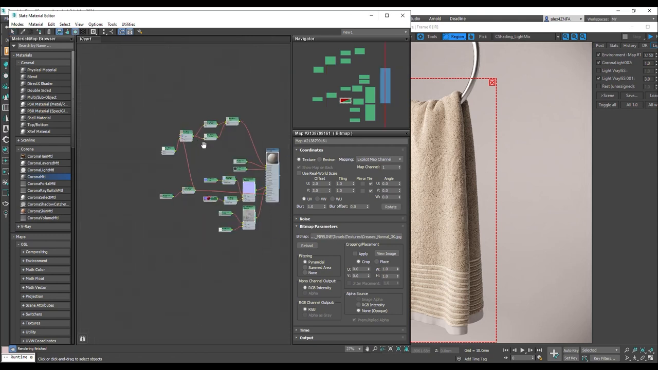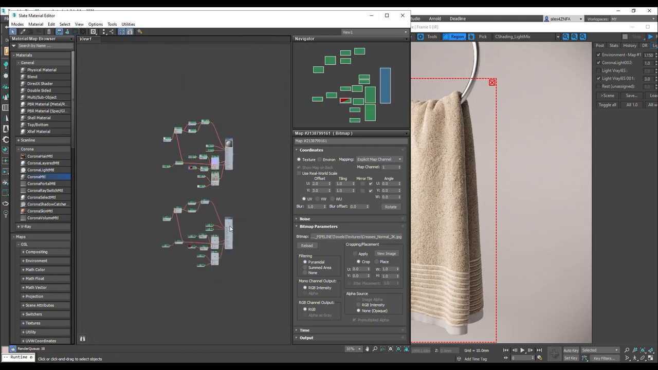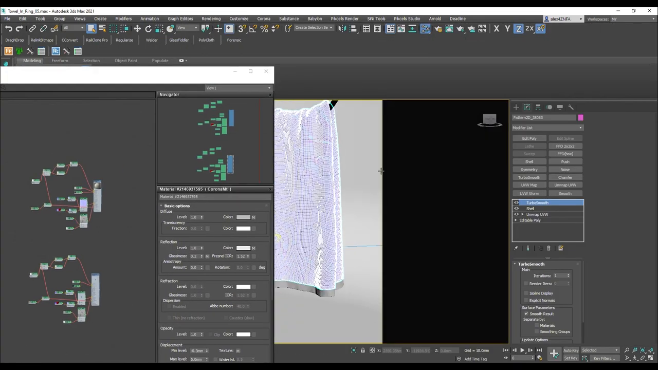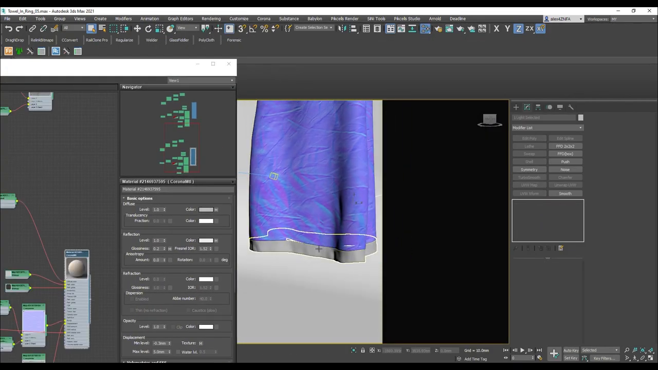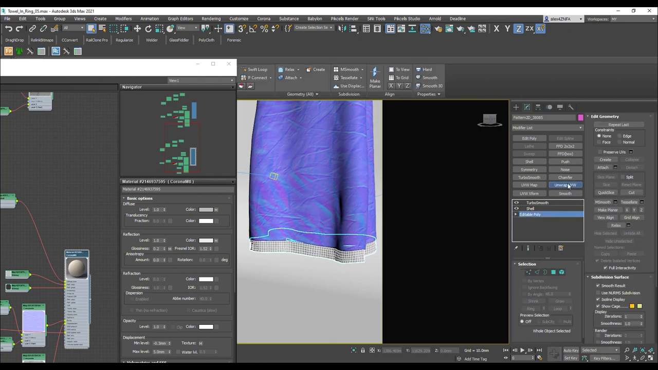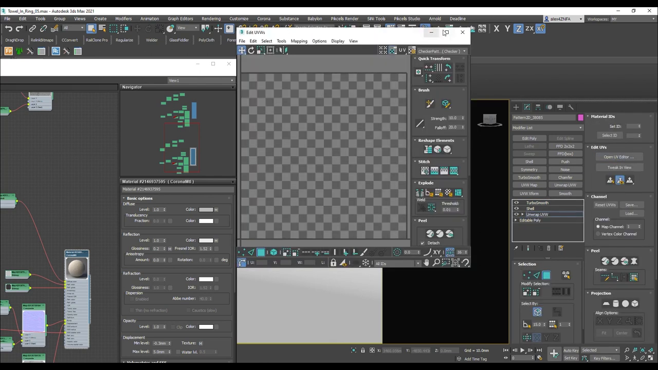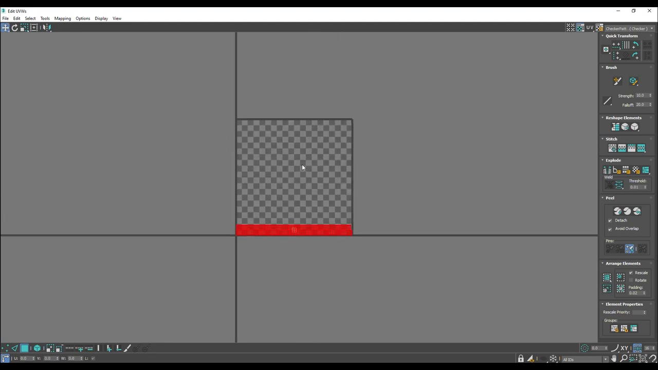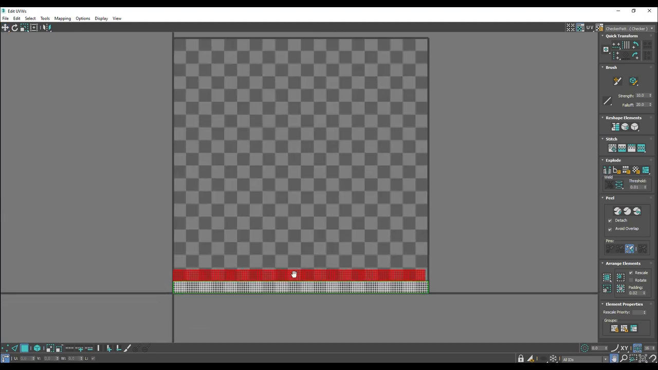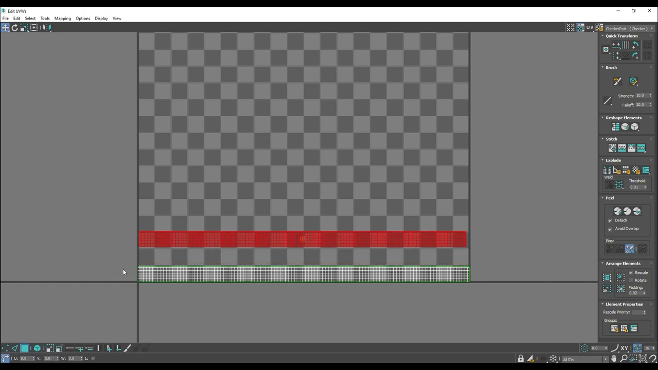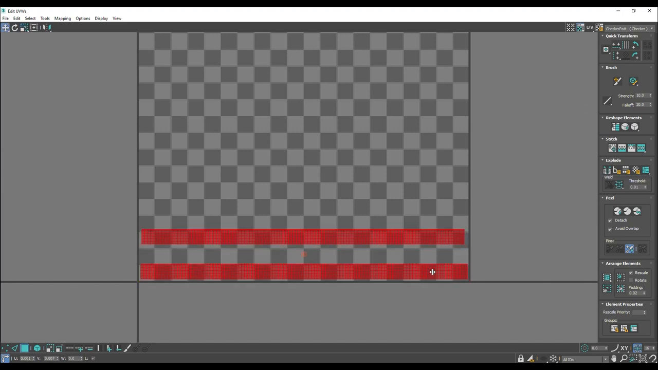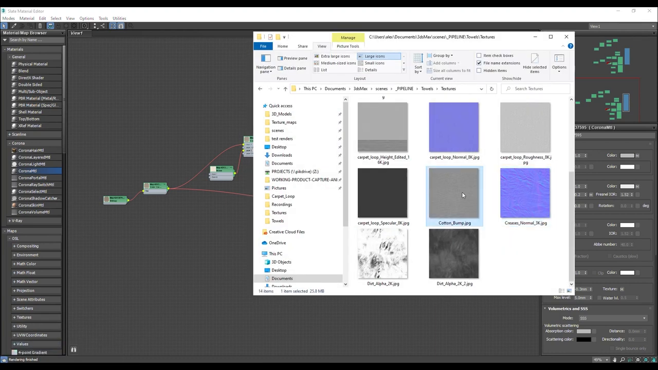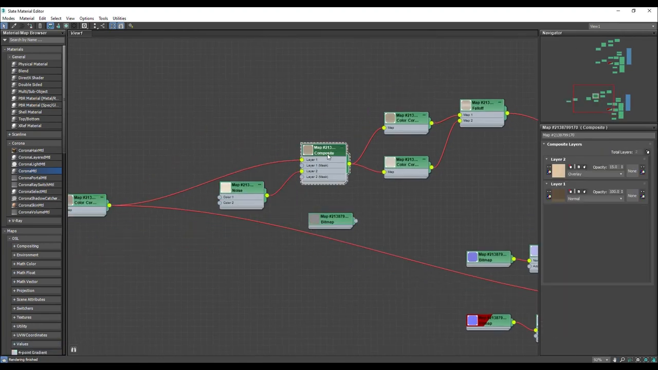For the trim, duplicate the base towel material network. We'll tweak this later. Repeat the UV mapping process and scale down the UVs. Then, we'll incorporate a cotton texture into the diffuse and bump, and remove the unnecessary texture maps which we use for the base of the towel.